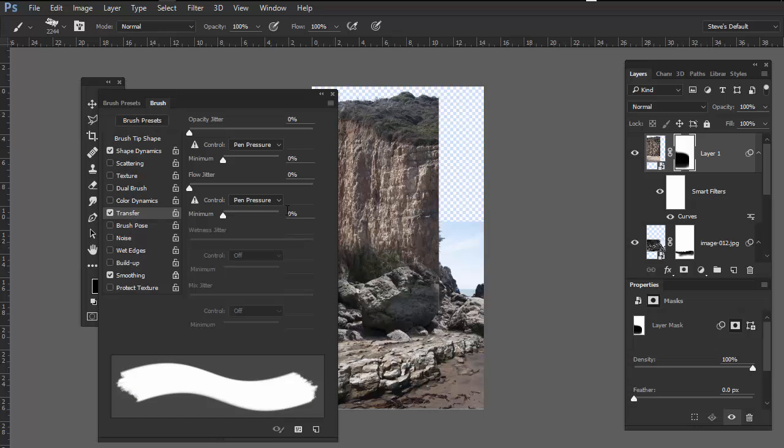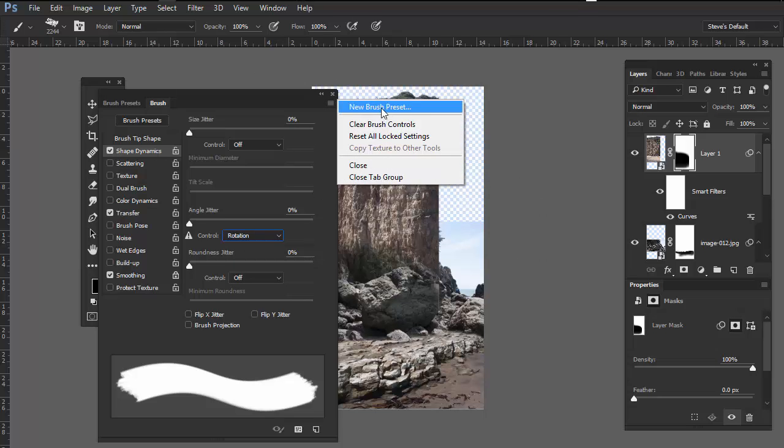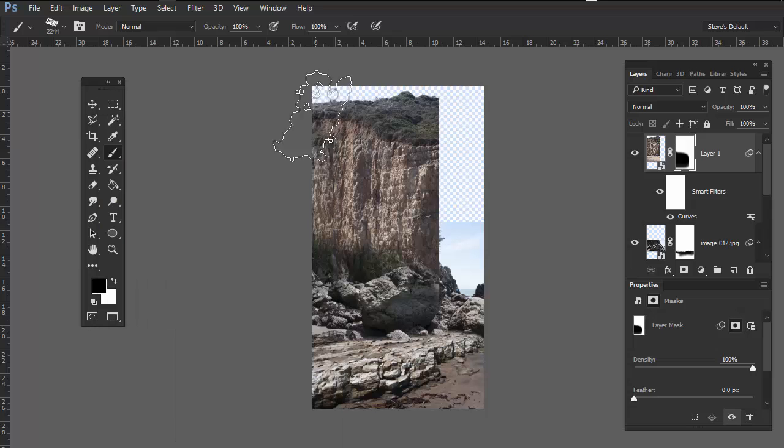So I'm going to transfer, and for my shape dynamics, let's go over here to the set of pen tilt. Give it pen rotation. Now you're going to use tilt if you have the standard stylus, because that's the way you're going to get this to, for lack of a better term, rotate. Okay. I have on my art pen rotation. There we go. That's going to make it a lot easier for me. Go ahead and save this one. Brush. And click OK. I'm going to close that out.